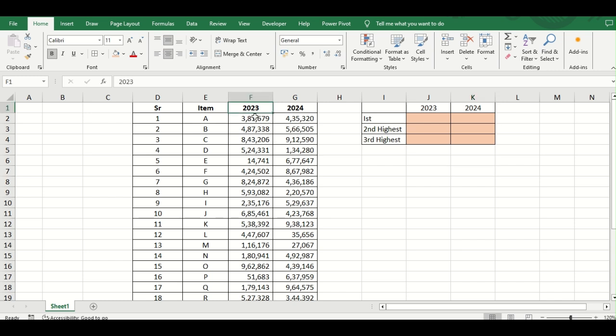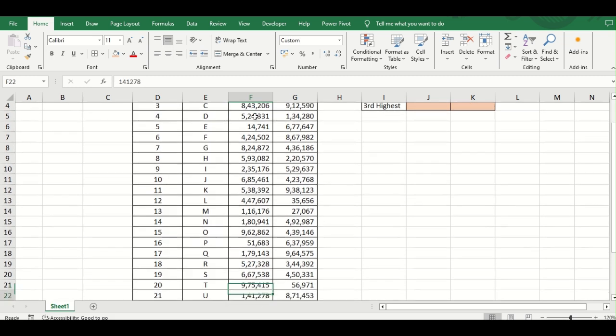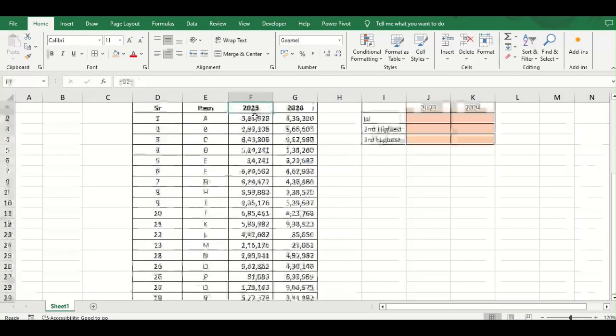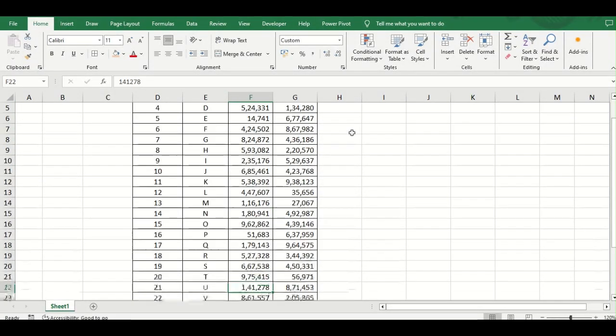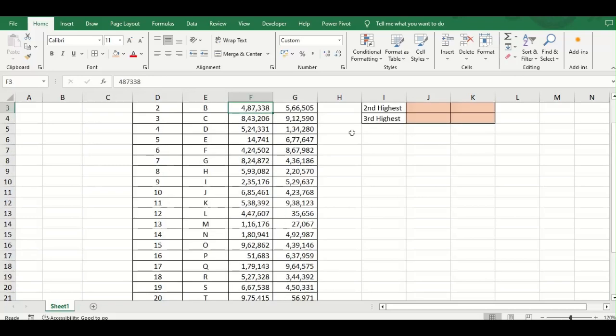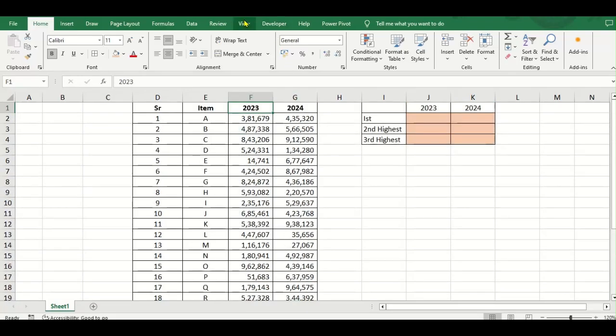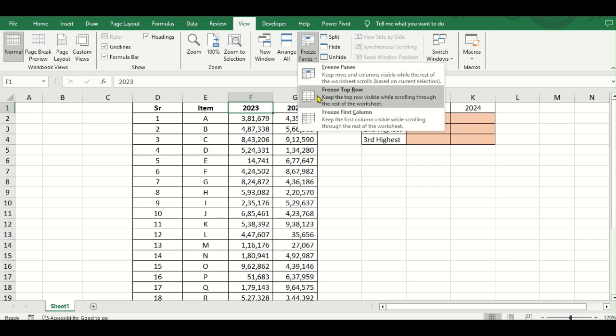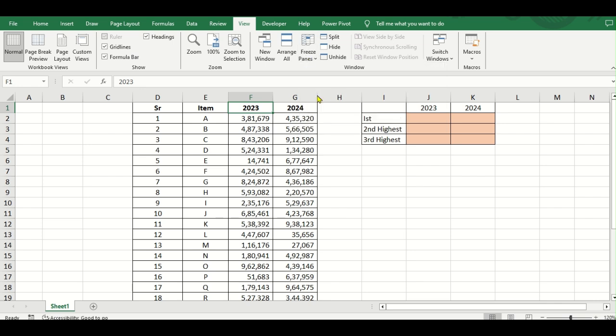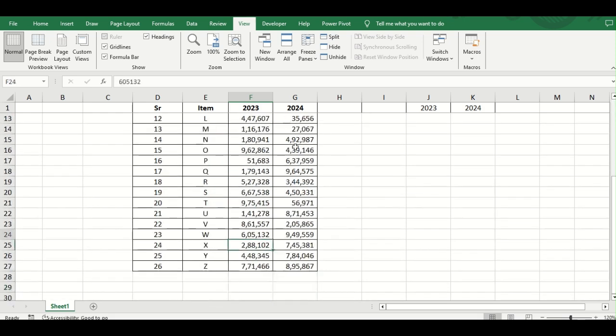As I move down, the data starts getting hidden because the values are going down. We are not able to see the first line or the header items as we move down. So what we should do is we should use what is known as freeze panes. For that, you go to the View tab. In the View tab, in the window part, go to Freeze Panes and Freeze Top Row.